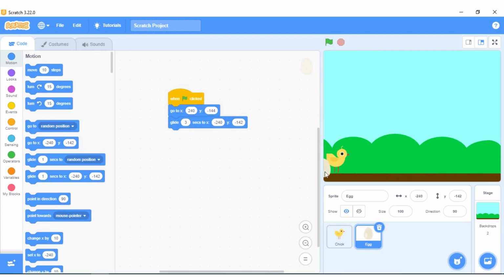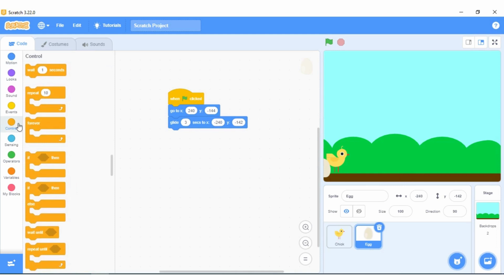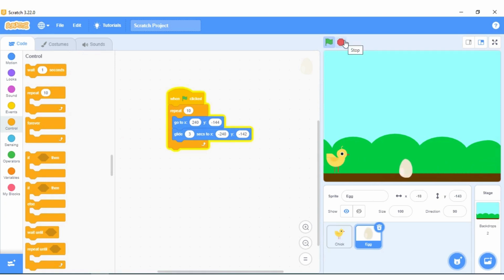But you can see this egg sprite is just coming here and stopping. We want this animation to be repeated again and again. So we'll go to the control menu and select the repeat 10 block. Now we can see that once this sprite reaches here, it will keep on repeating the motion again and again.